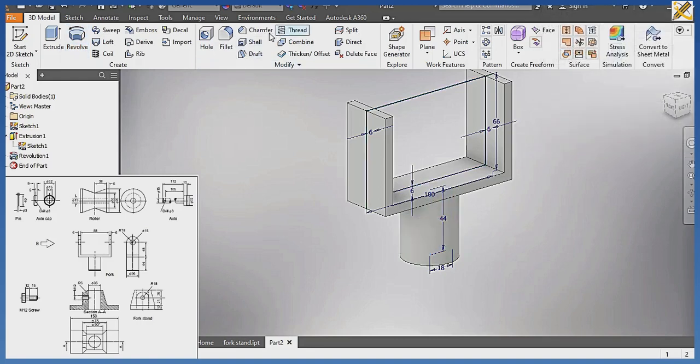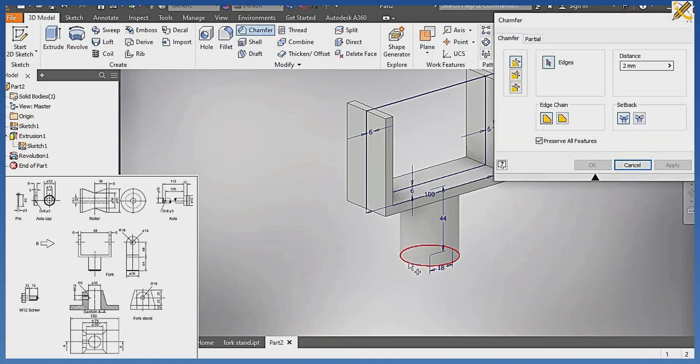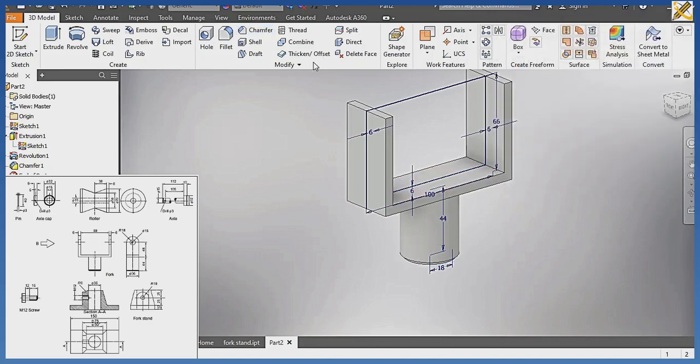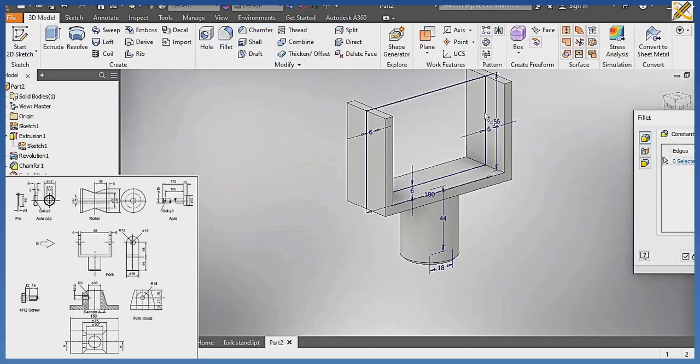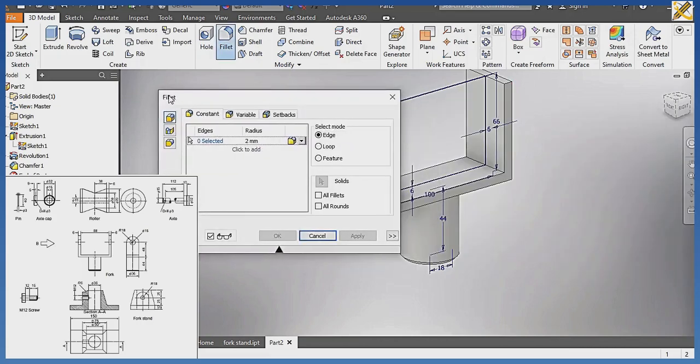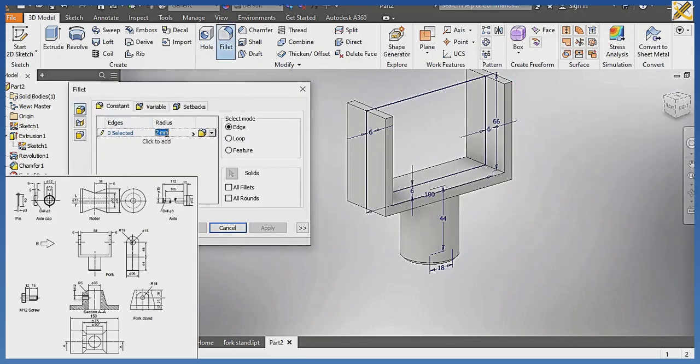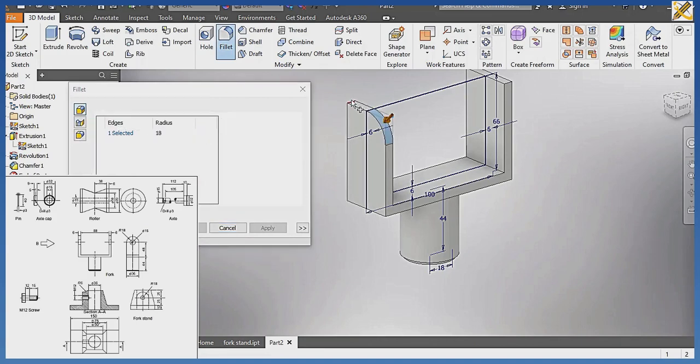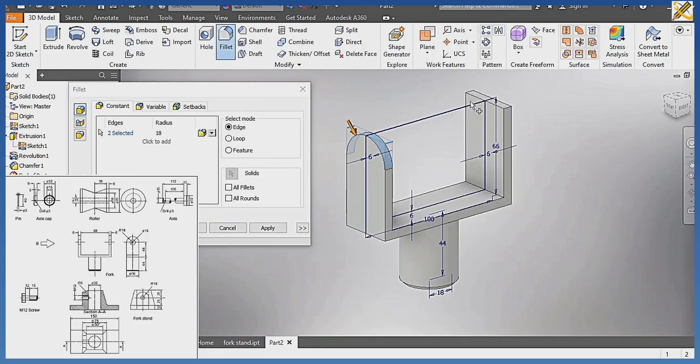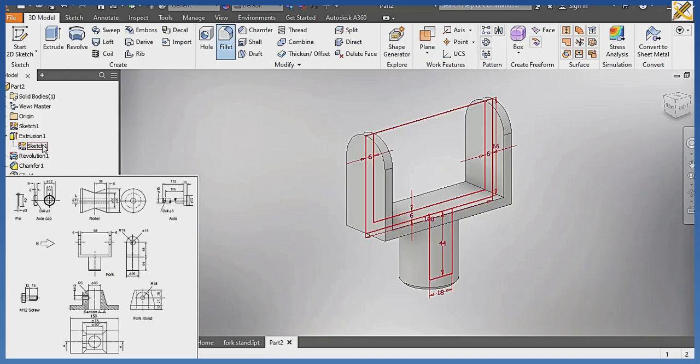Then I'm going to pick my chamfer for this area at a distance of 2, pick that edge right there, then okay. All right, I'm going to pick my fillet at the radius of mark 18. Radius of mark 18, edge 1, edge 2, edge 3, and edge 4, then okay. All right, so I'm going to hide this sketch right here.